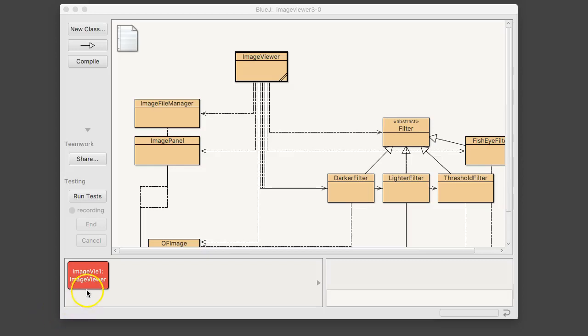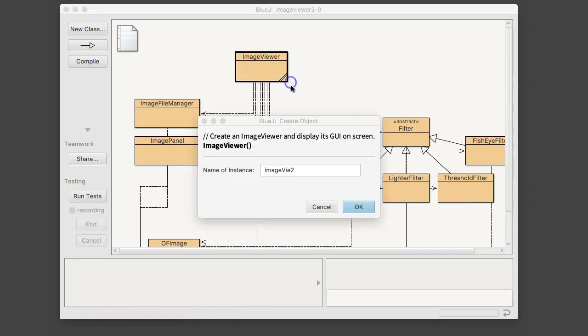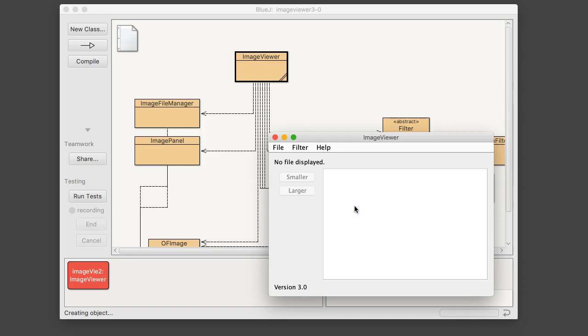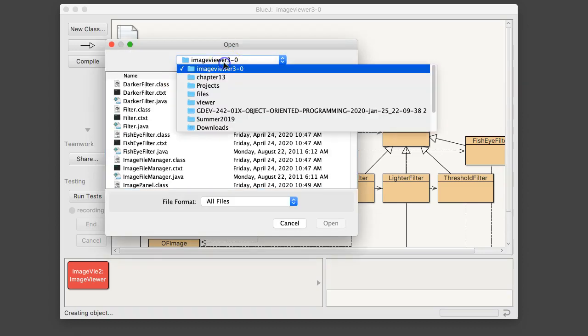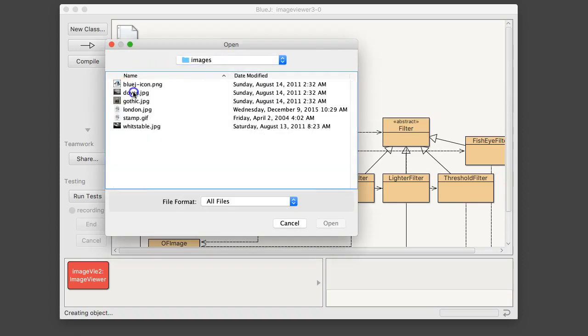This is ImageViewer3, and so let me make a new ImageViewer object because I'd already closed the other window. ImageViewer3 adds the smaller and larger buttons, so if you look at the ImageViewer object, you'll see a little bit of difference in the code that is used to display the overall frame for the application. Let's open up London. I'll come back. There's London.